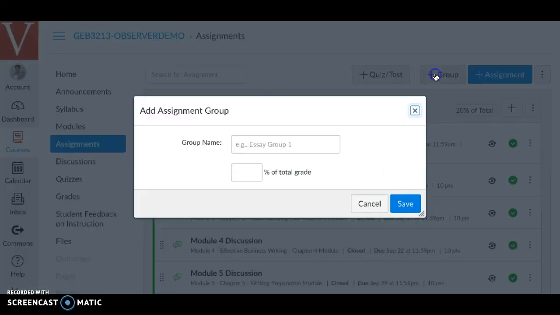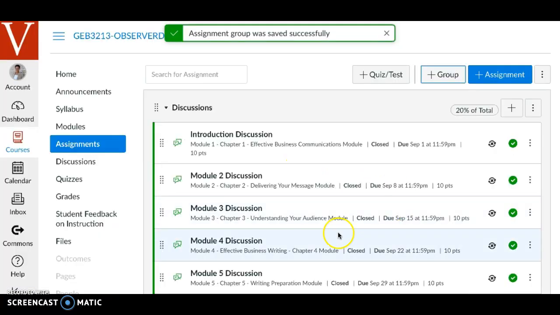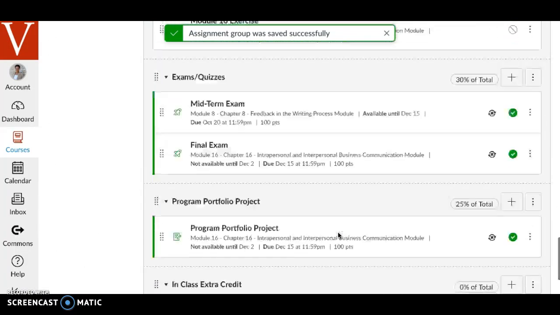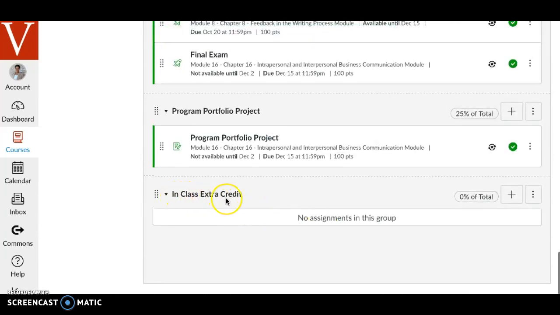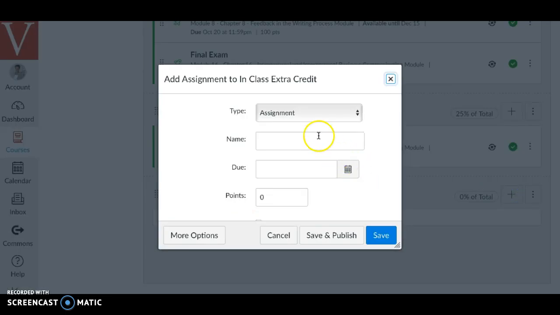So we're going to start off by adding an extra credit group. We're going to call this in class extra credit. This needs to be worth 0 points for now. The reason being is that we don't want students that haven't completed extra credit, we don't want their grade to be affected. So now we scroll down to the bottom and we see we added in class extra credit. So we're going to add some assignments to this.